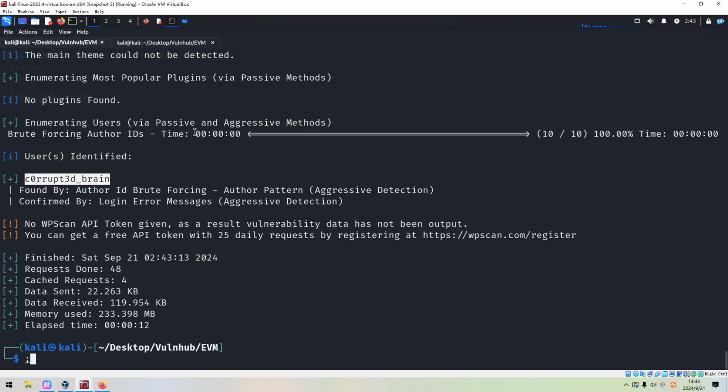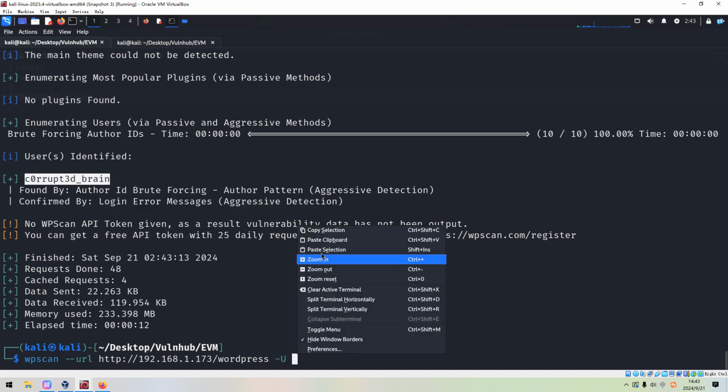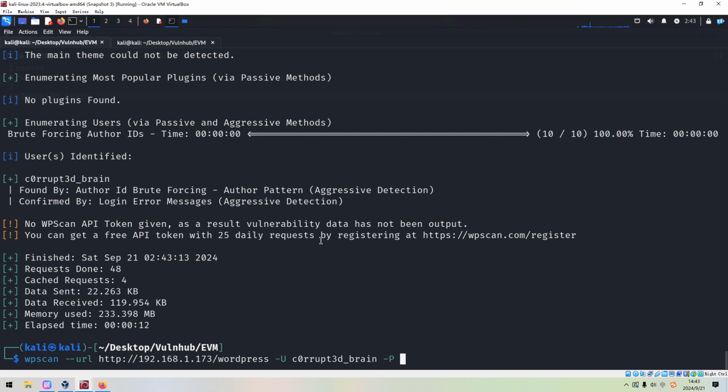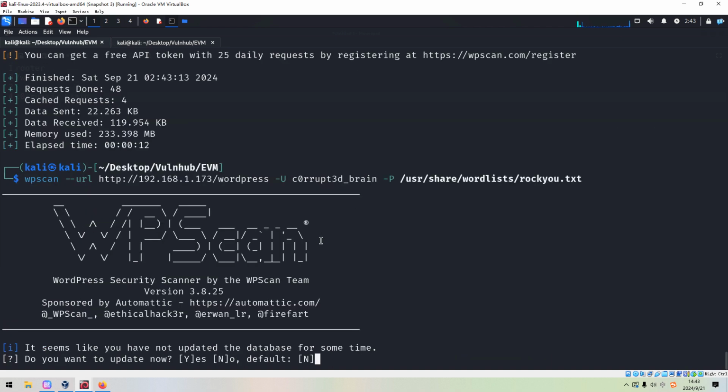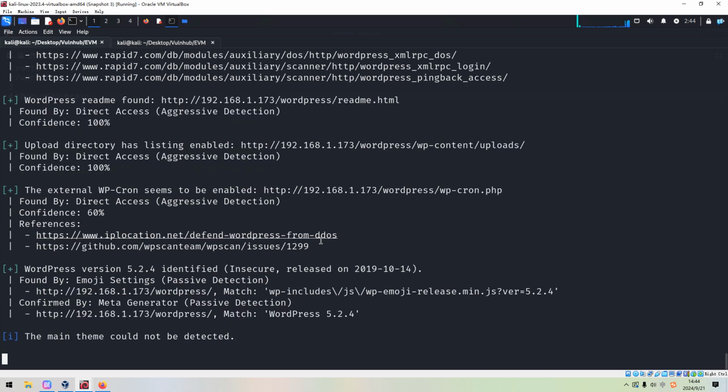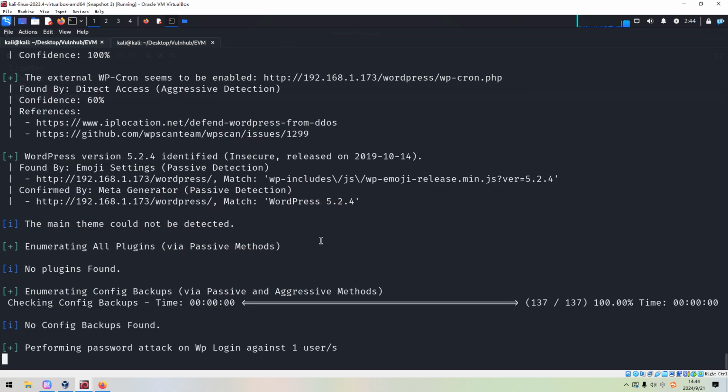So how to do that? We can check whether we can crack the password for this user. We can use wpscan with the wordlist, rockyou, press enter. And this is the only user, but at this point we don't know whether this user is an administrator or some normal user who doesn't have much privilege.